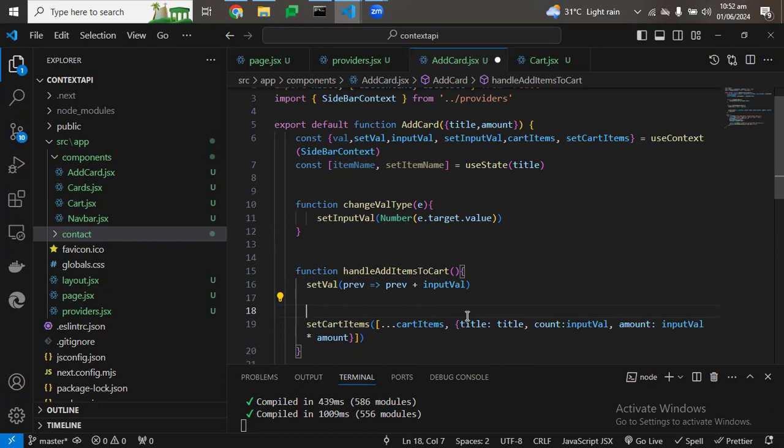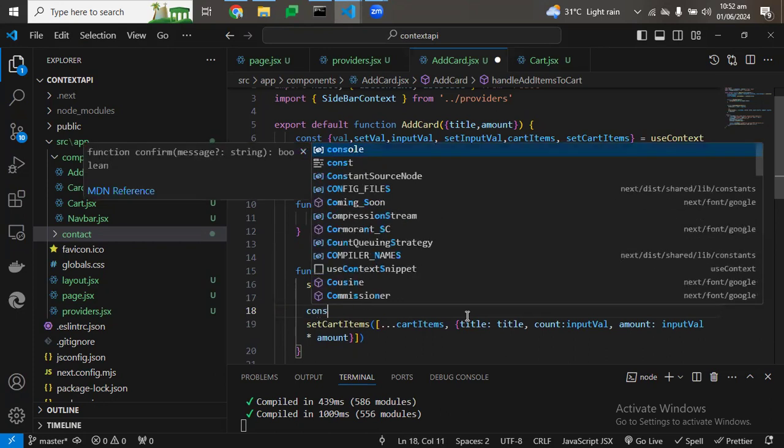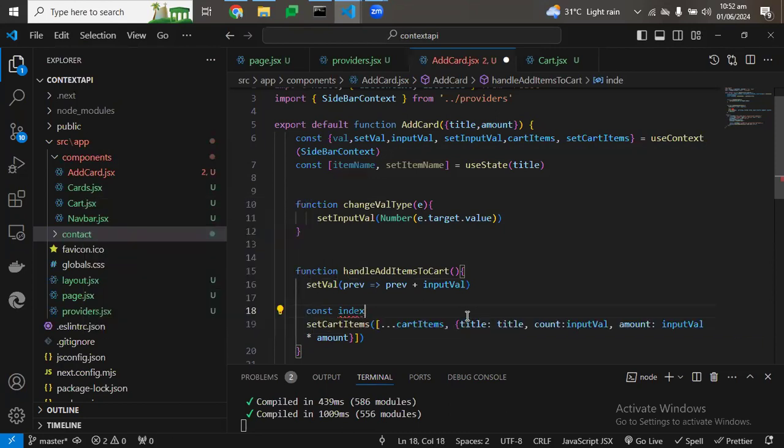All right. So we are going to look at cart items. I'm going to declare a variable called item index to check whether the index of an item actually exists. So we have indexOf, but this one we are using findIndex. Okay, so we use findIndex to look at that.